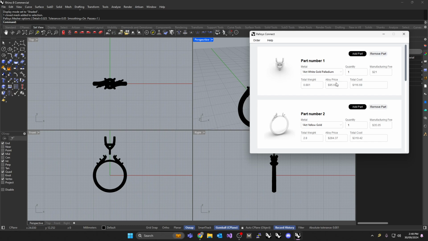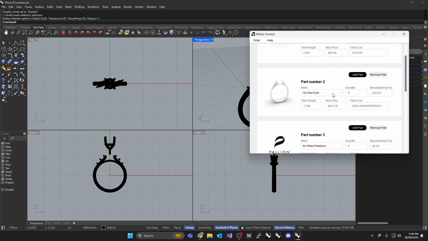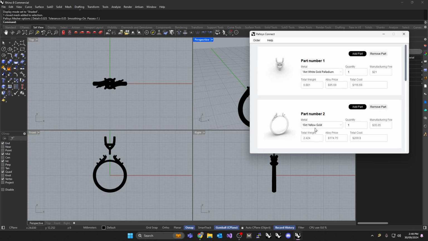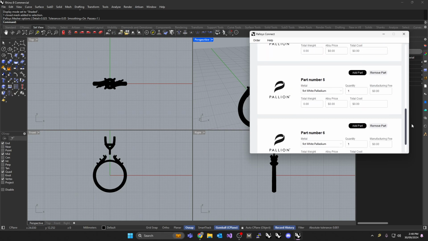You have a weight and an alloy price, so a total cost to produce this component via print to raw cast, not flat rate. This doesn't do flat rate. If you needed more parts, you just keep going down and add more parts up to a maximum of 6 parts, the same as the web page.